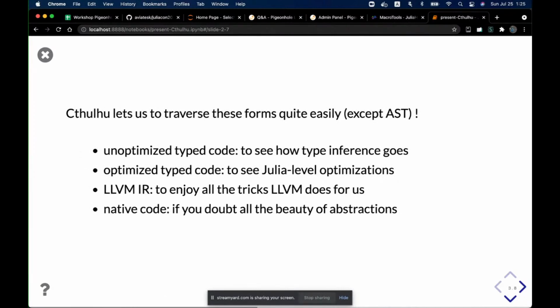With Cthulhu, we can traverse these forms quite easily. For example, you can see unoptimized typed code to see how type inference works. And you can also see Julia level optimized code to get an idea of what Julia level optimization does. And you can also see LLVM IR to enjoy all the tricks of LLVM. And you can even take a look at native code if you doubt all the beauty of programming abstractions.